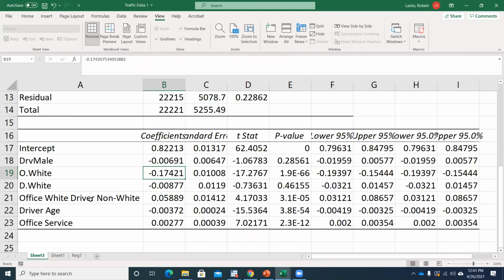But the interesting result here, the one that would allow us to identify some kind of evidence potentially of discrimination, is if the officer is white and the driver is non-white, so this would be a 1 when that occurs. Our X variable is now a 0 or a 1, so a 1 unit increase would be going from any other situation, where the officer isn't white or the driver isn't non-white, to when the officer is white and the driver is non-white.